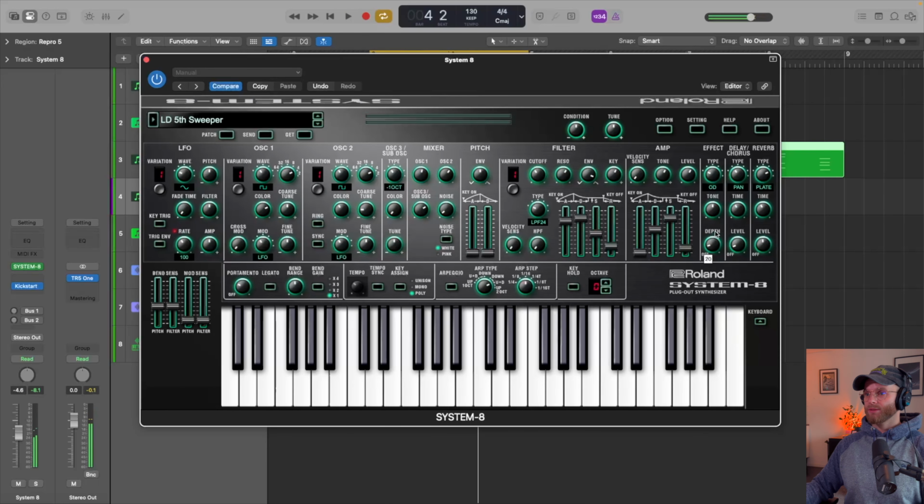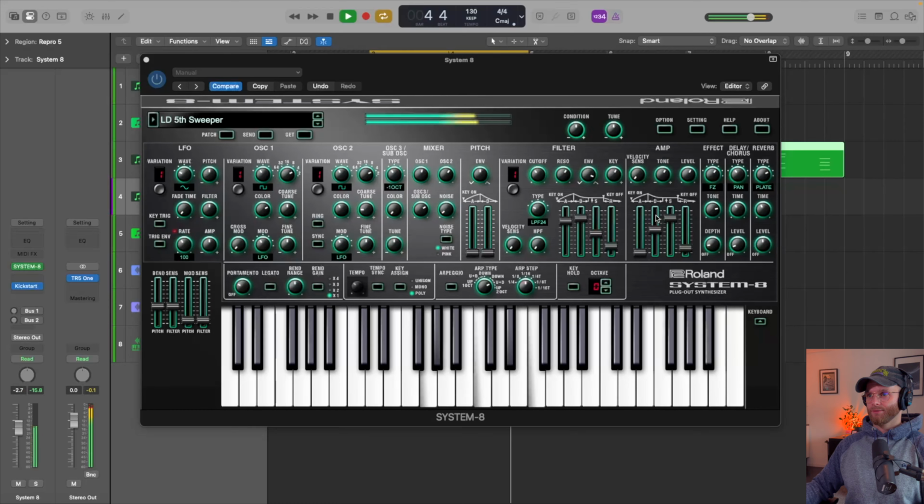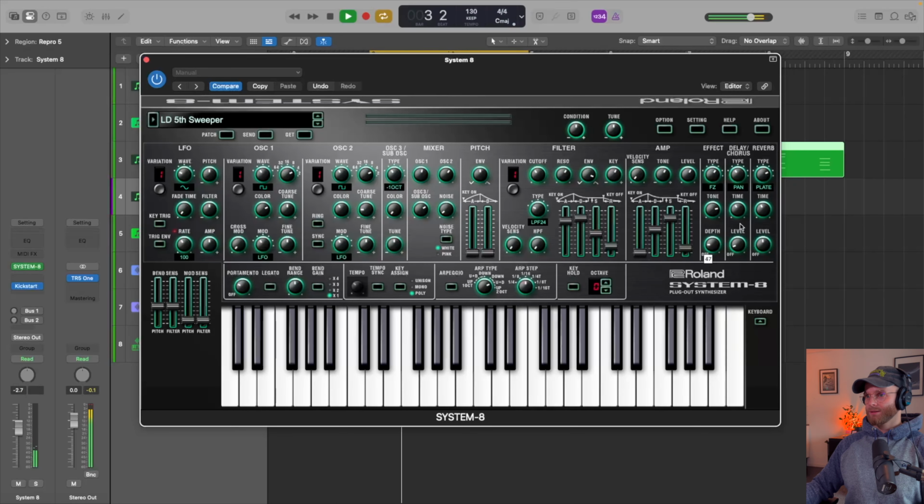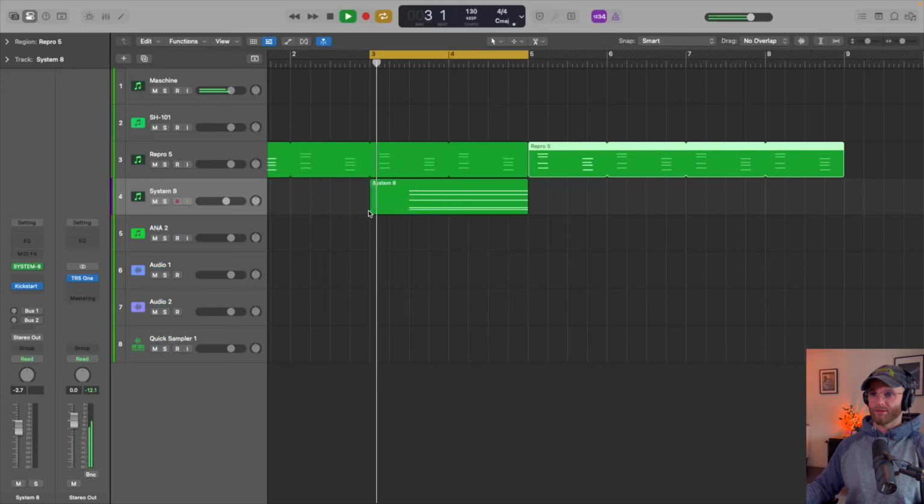Maybe I can just add some distortion on here. Let's see the type, maybe some fuzz. Yeah, there's fuzz. And then maybe the tone. That's actually really cool. Nice. And that's actually it. So I'm gonna just leave it.